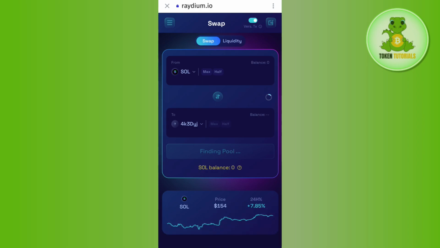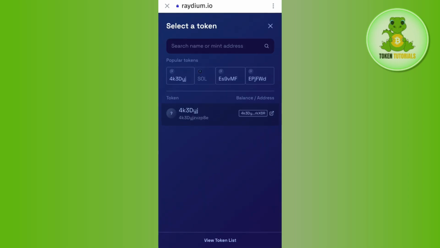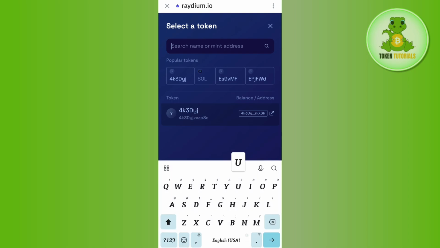Now over here you need to connect your Trust Wallet with it, and after connecting your Trust Wallet you will have to select Solana in the from section. Then in the to section you will have to tap on this drop arrow button, and then in the search bar you simply need to search for the token that you want to swap.